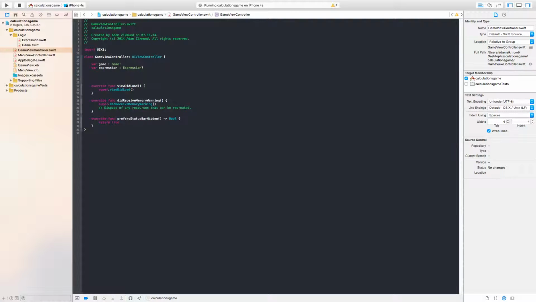Okay, and after that I will need some UI in the game view controller. I will need a label for the remaining time, a label for the expression, and a label for the score. And after that I need 3 buttons for the answers, for the result of answers. So I will need 1 for the correct and 2 for the wrong results.